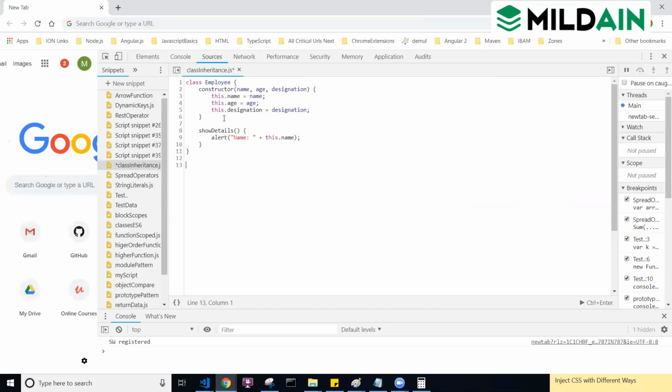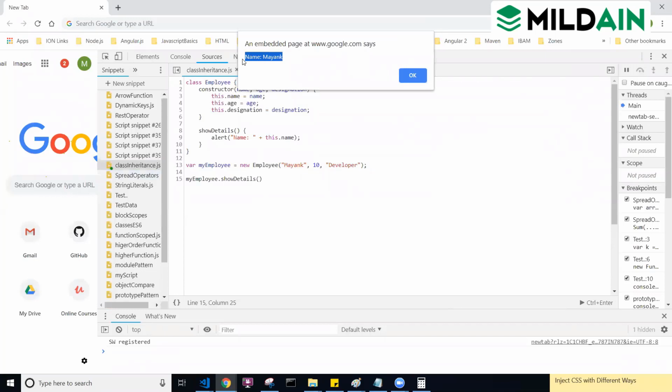I create an employee out of it, where my employee equals new Employee. I have a name, which is, let's say, Mayank is the employee. Then we have some age, then we have developer as a profile, and we are done with a new object of Employee. And I try to call employee.showDetails, calling this function. Let's try executing this, and you have name equal to Mayank.